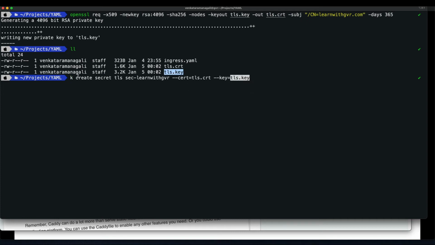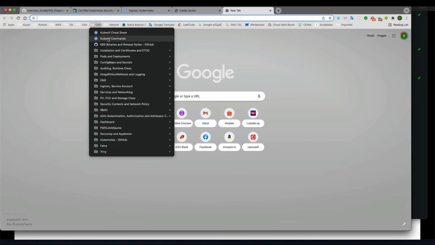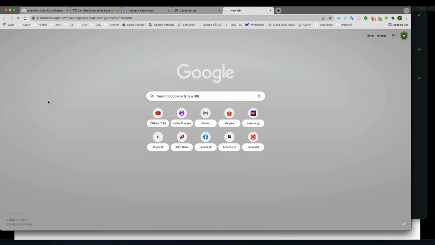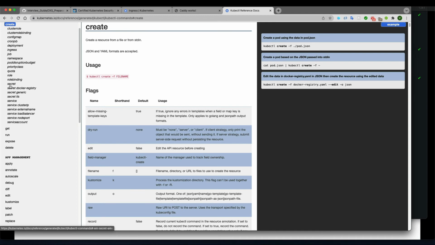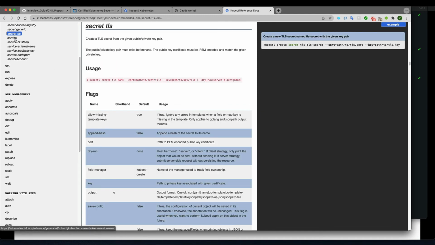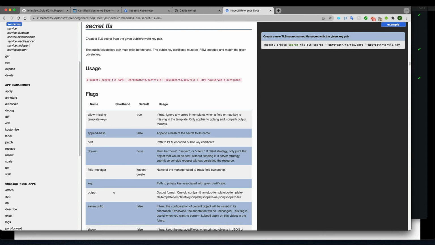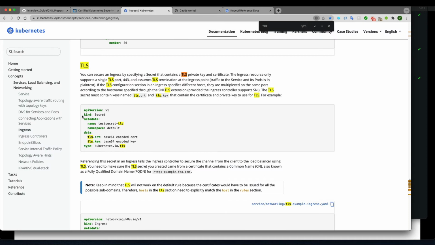tls.key. So if you want this command, then please refer to the Kubernetes documentation, where there are kubectl commands and everything is available. Kubectl create secret, and there are some examples, like TLS secret, how to create that. If not, there is another way: kubectl create secret -h, which is the same way. Or else, if you are comfortable, just create it in this fashion.